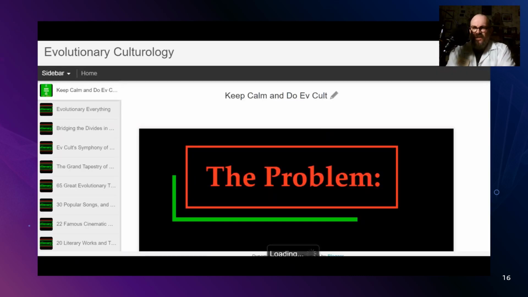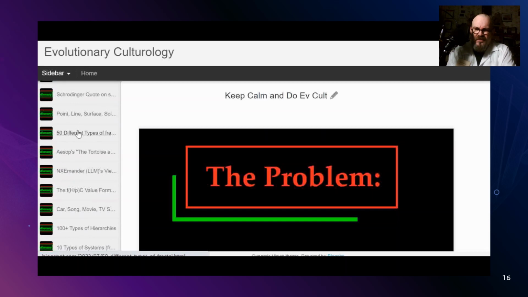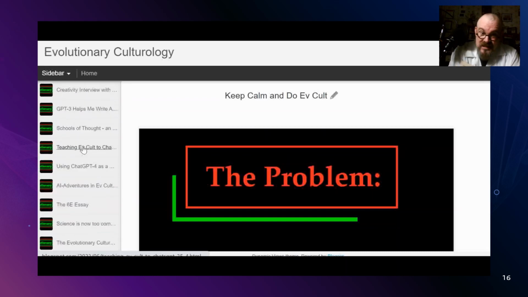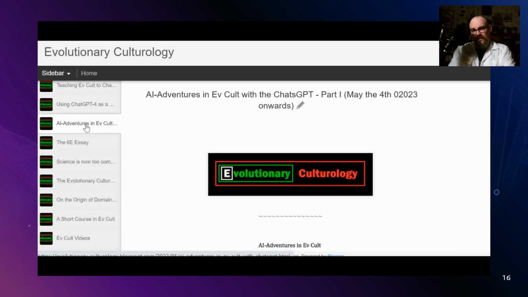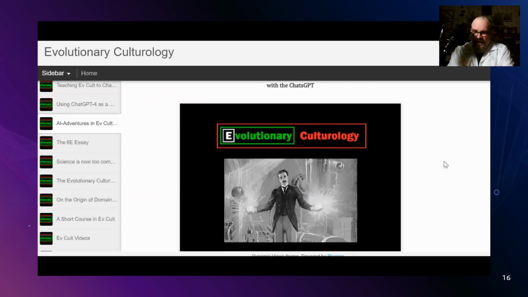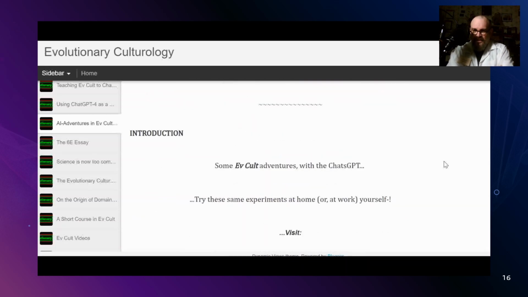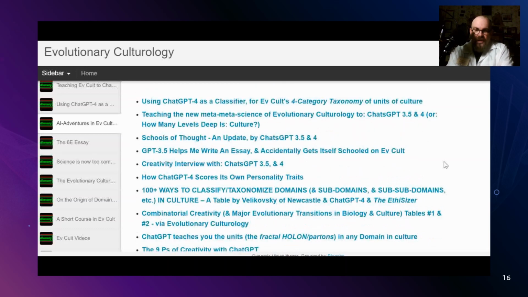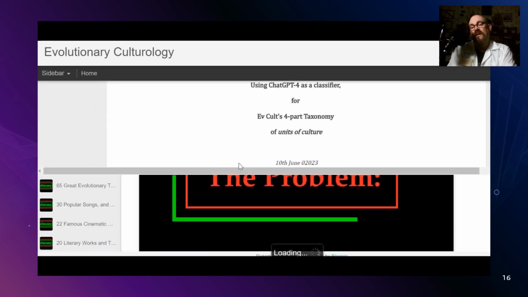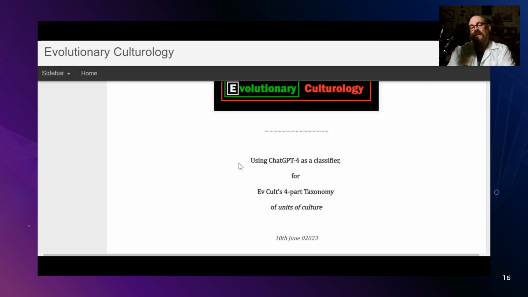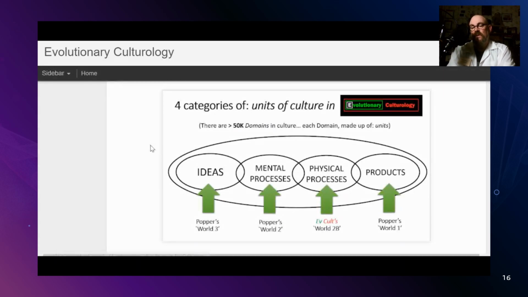And here's one I prepared earlier. This is a real-time video demo of me doing it in ChatGPT. So you go to the EvCult website. On the left, you scroll down there until you see AI Adventures in EvCult. There it is. That comes up. And then on that page, scroll down to the little list of exercises you can do. There's the top one, using ChatGPT as a classifier for culture. So if you then go to that page, you can copy and paste the text and the table in one smooth move.